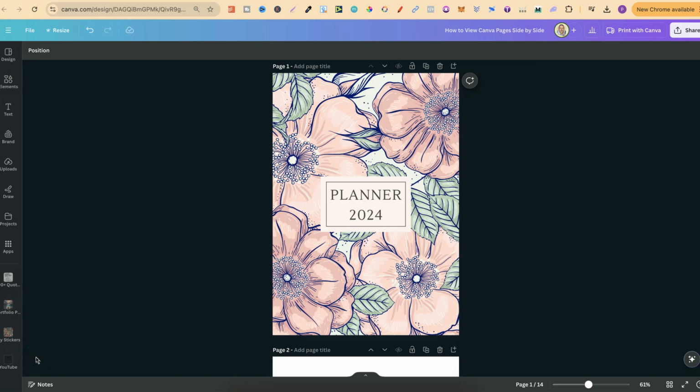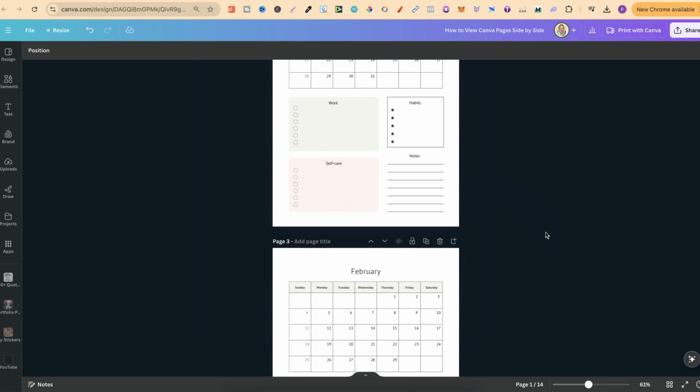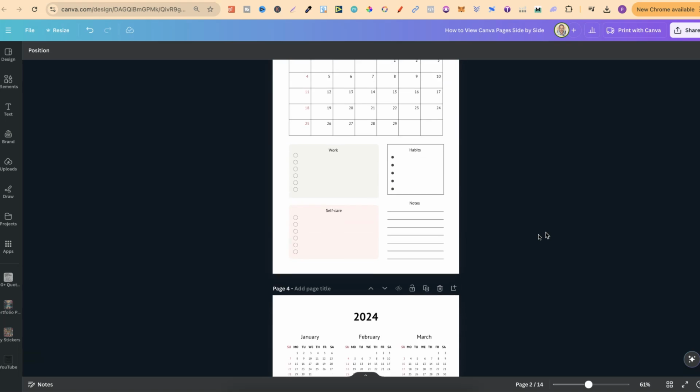In this tutorial, I'm going to show you how to view Canva pages side by side. Now, you might be struggling with this because there's three different types of layouts. The first layout is like this, where the pages are underneath each other.